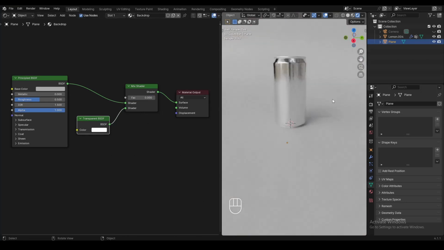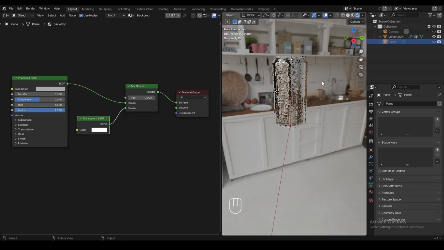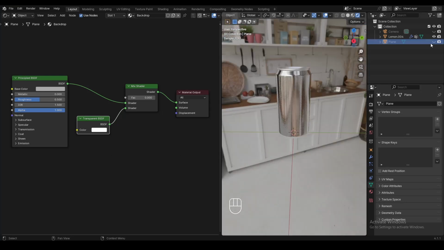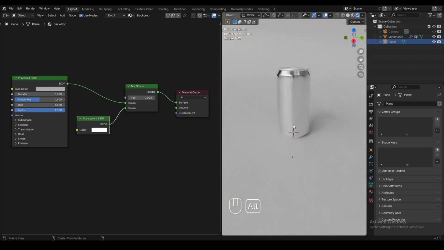Alright, as you can see, our can is looking totally white due to this backdrop reflection. If I press this eye icon to hide the backdrop, you can see now there is no reflection of the backdrop or anything. Our bottle looks good, and when we unhide our backdrop, we get the same white reflections problem.